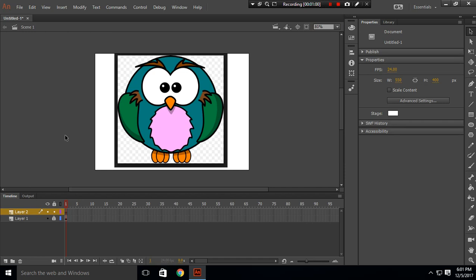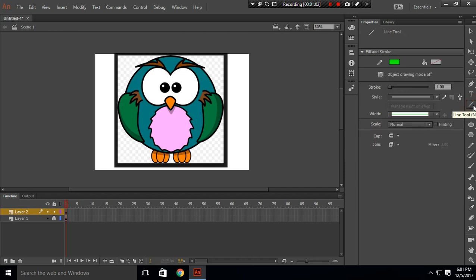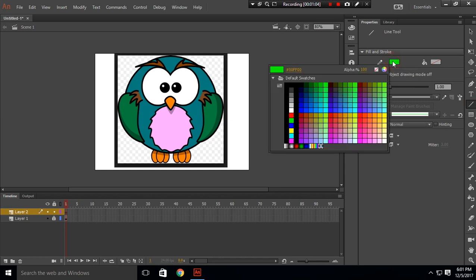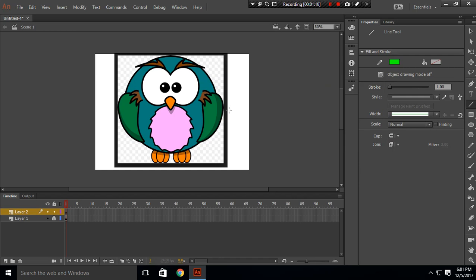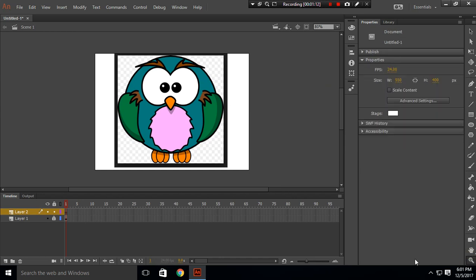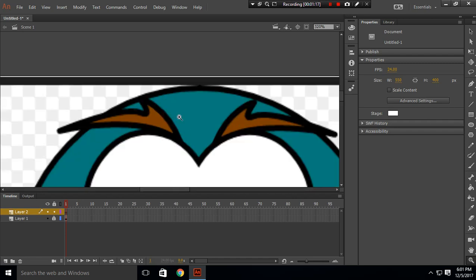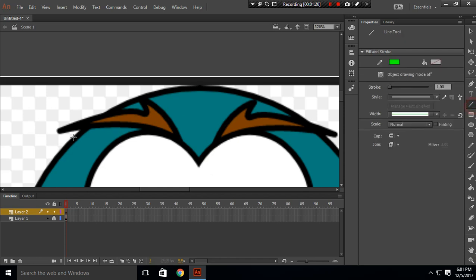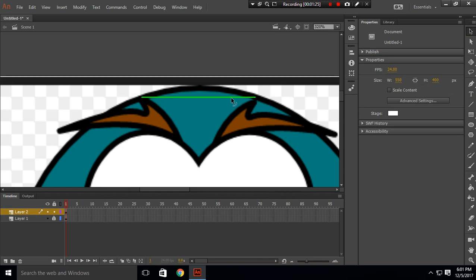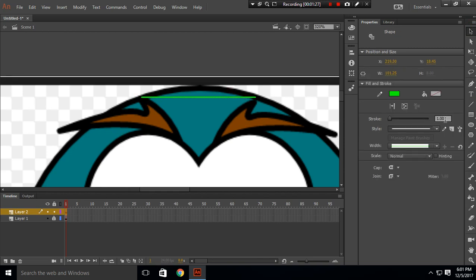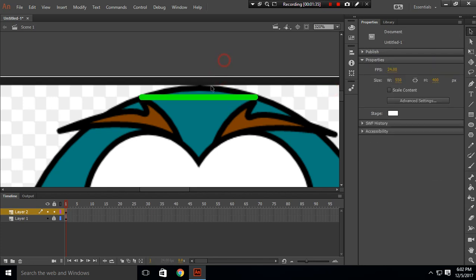Now I will choose the line tool, and in stroke color I will choose green or red. So I'll choose green, take the zoom tool and focus on the head, and now I'll start drawing. Basically I want this stroke to be 5. So now it looks much better. Now let's draw this.